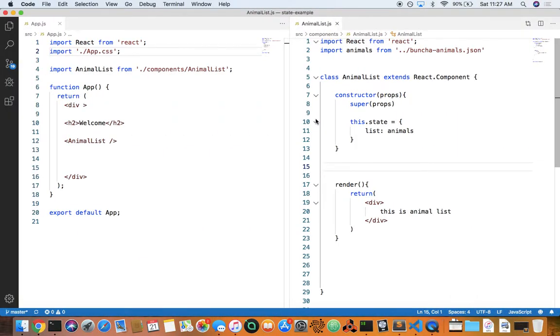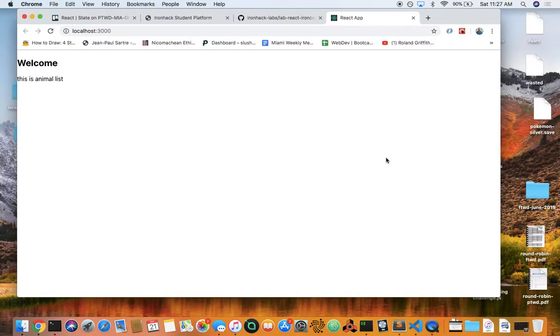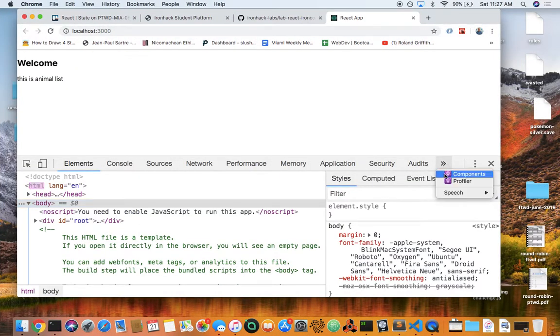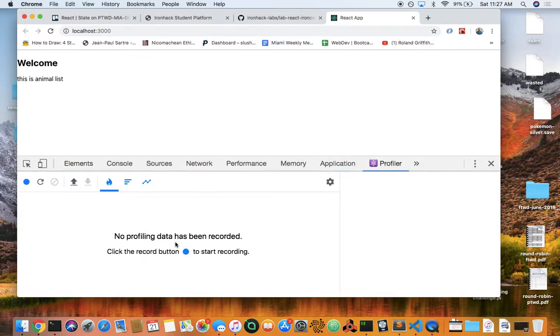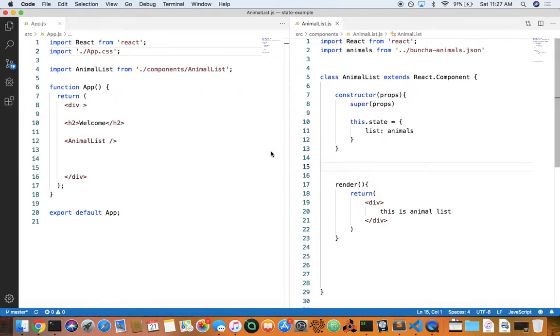Wait, what? What did you say? Oh, the other one? Instead of components, you mean? I don't know. No idea. Never used it. We could Google it after this.